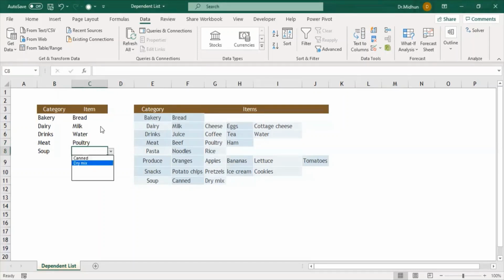Now there is another issue here. You can find there are some empty spaces in the list, so we need to get rid of these empty spaces. This is because of the empty spaces we have in the list. To get rid of these white spaces, we need to remove them from the list of items in the range where we have selected the list.